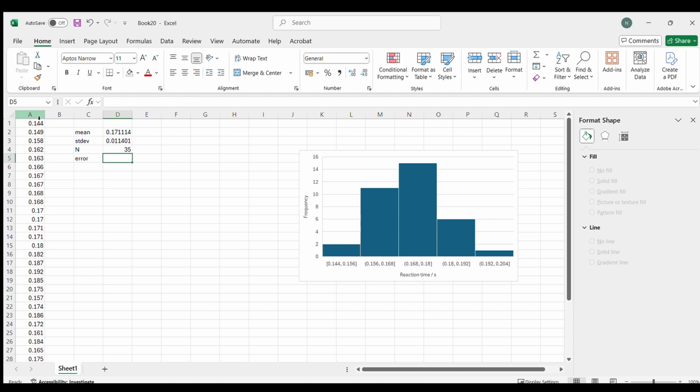So the formula for that will be equals, and then select the cell that your standard deviation's in, and then divide it by, I'm just going to put the square root in brackets so it doesn't get confused, SQRT, open bracket n, and then close bracket, enter. So this gives me a mean reaction time of 0.171 seconds plus or minus 0.002, all to 3 significant figures.